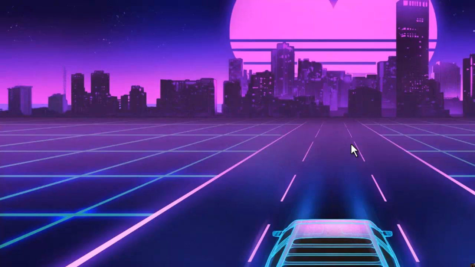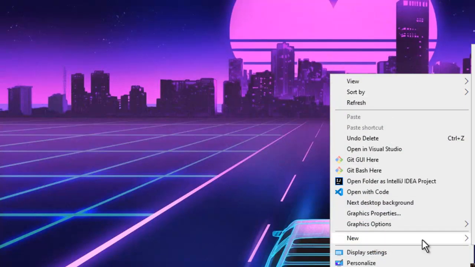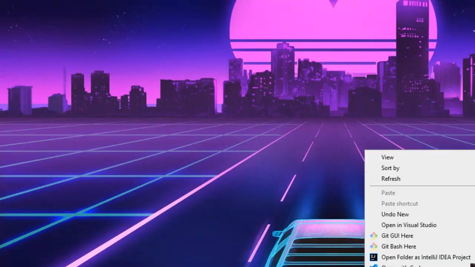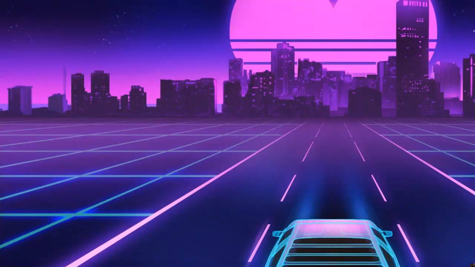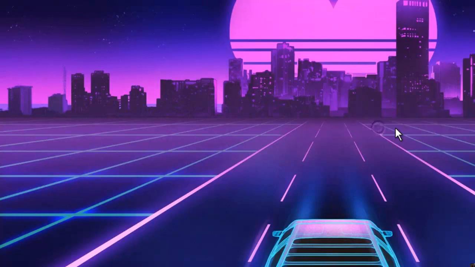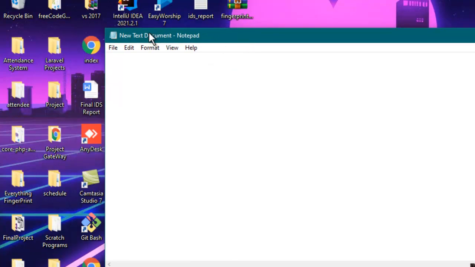I'm going to do it in a very simple way. Okay, so what I'm going to do is I'm going to right click on my desktop here. I'll just do a quick refresh, and then I will create a new text document. All right, I'll just do a new text document. All right, so I have my text document here. Okay, just regular Notepad.